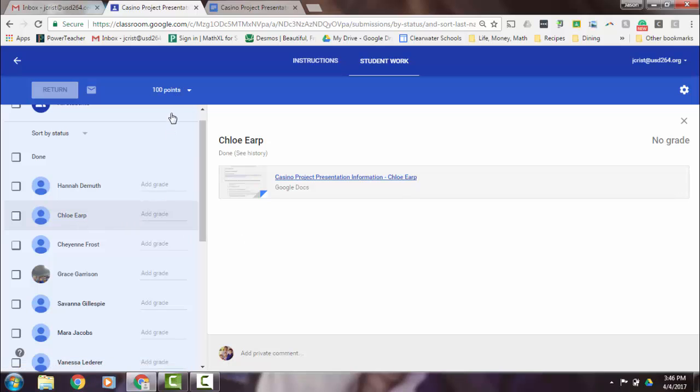When I'm ready to add a grade, some things to take note of. At the top, you'll see that it's worth 100 points. You can choose whatever point value you want. We'll leave that as 100. But particularly here, just to the right of the student's name, you can give them their point value. Say the student got a 100.